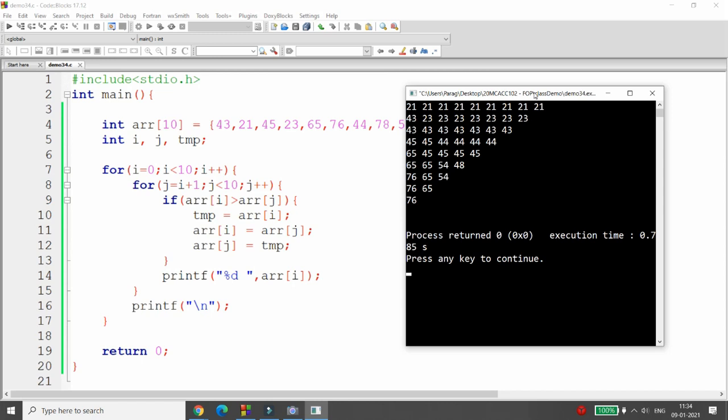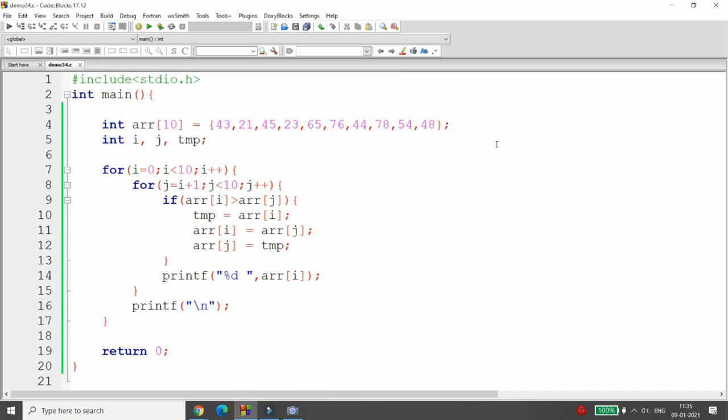65 is greater than the 45. 65 is greater than the 54 and 48. 21 is not greater than any number, but 43 is greater than the 23. 43 is not greater than any number if you take the 43 at the third position. Now 45 is greater than the 44 and that is the reason why we will get the 44 after the 43. Let me print all this data.